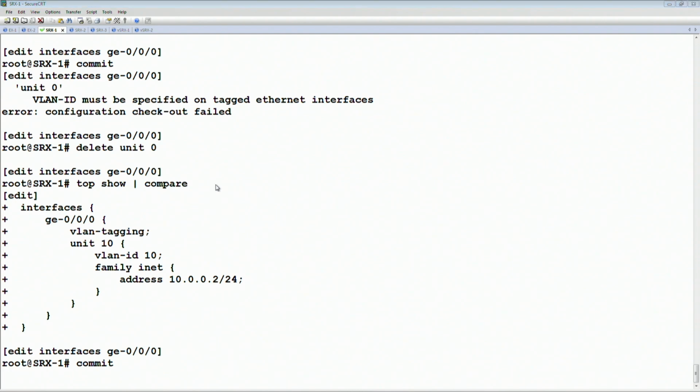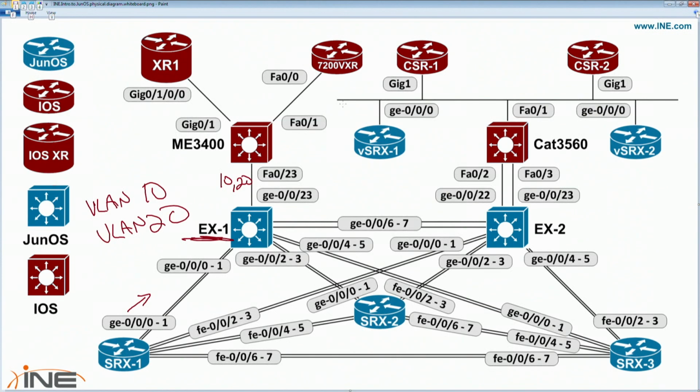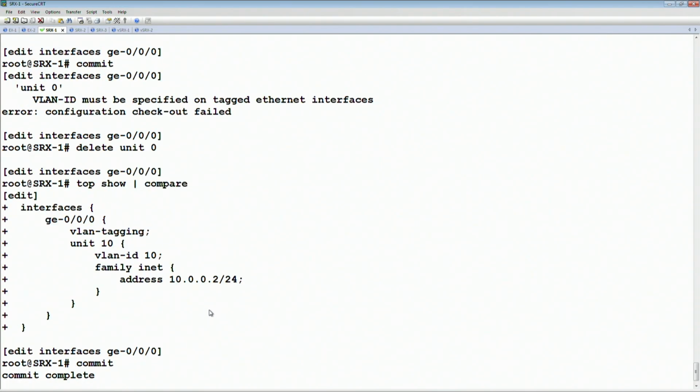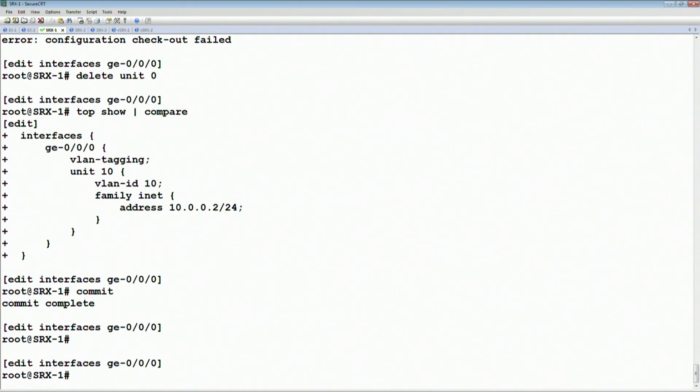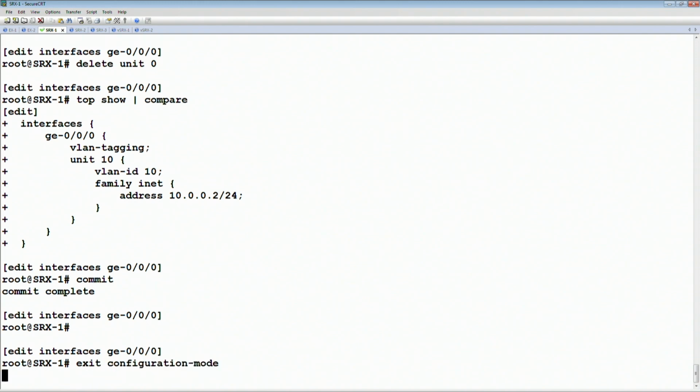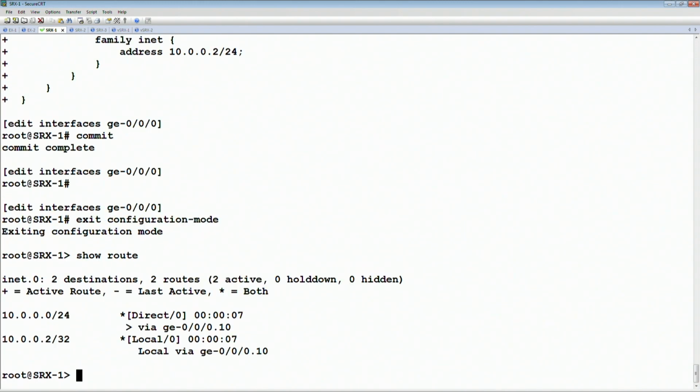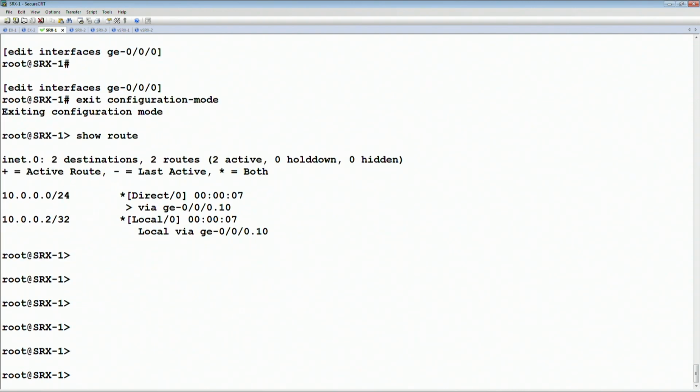Now we haven't yet set up the layer 2 switches, so we're not actually going to be able to get connectivity end to end between these devices. But once we configure trunking all the way between the switches, then we should be able to ping between CSR1 and SRX1. Okay, from operational mode now, let's say exit config. And if we look at the show route, we should see that this is a directly connected interface. Okay, we need to make sure that this is an active route, so it should have the star here that it's being used.